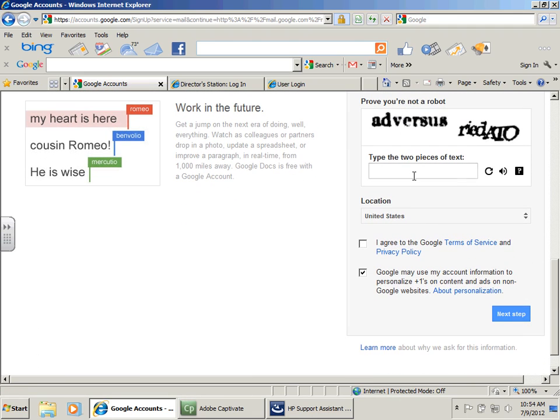This section creates the most problems with signing up for a Gmail account. We basically have to type this information into this blank, and sometimes this is a little difficult to read. If you can't make out the letters, you can click on this icon that's an arrow pointing to itself, and that'll give you a new set of words. Otherwise, you can just enter the information exactly as it appears. Then click on I agree to the Google Terms of Service and Privacy Policy right here. And now we're ready to click on Next Step.